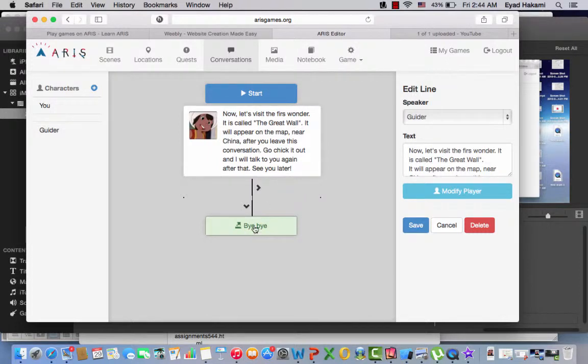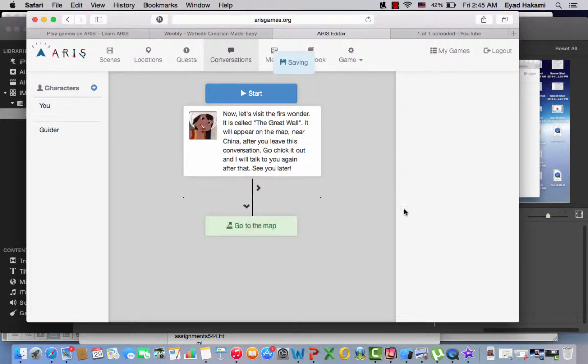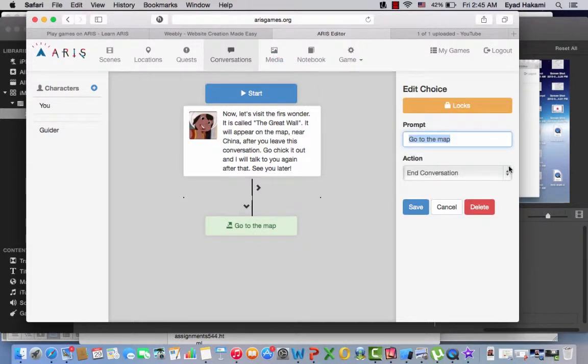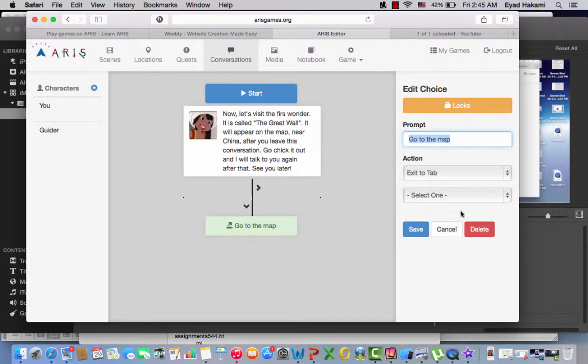So let's do this move. Change this button to go to the map, and change the action. Once the player clicks on go to the map, it will take him to exit to tab, and this tab would be map. So once the player clicks here, he will go directly to the map, and the player will find the Great Wall. And save.